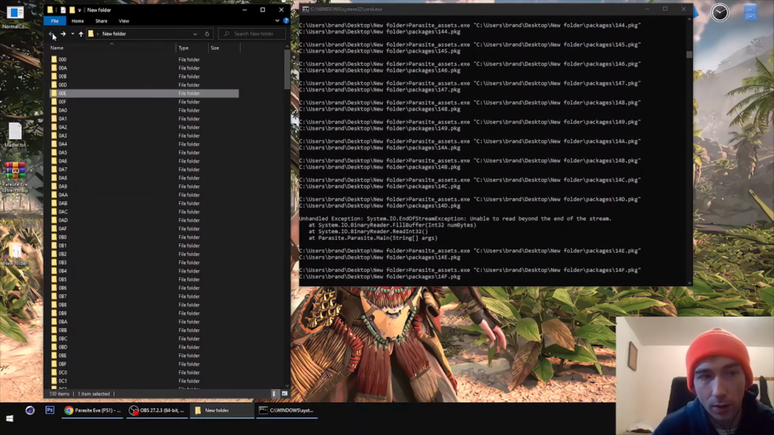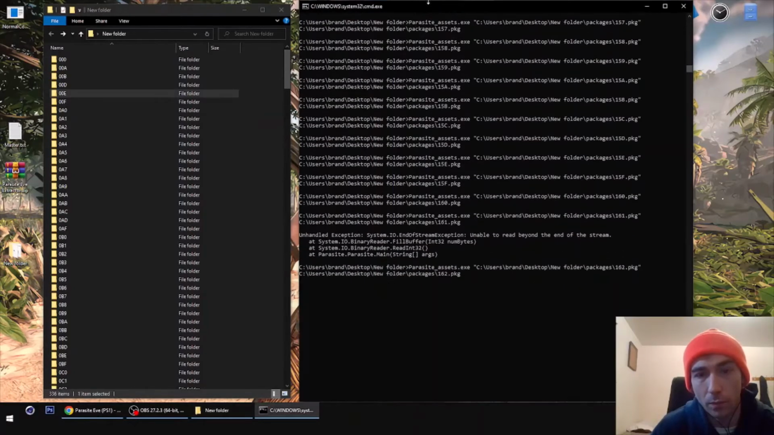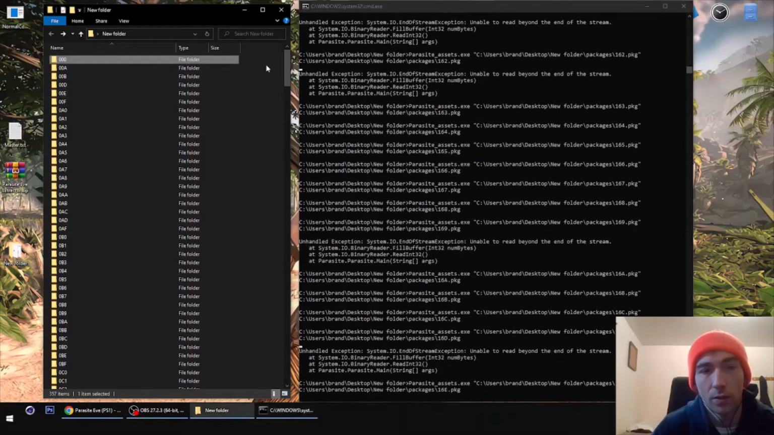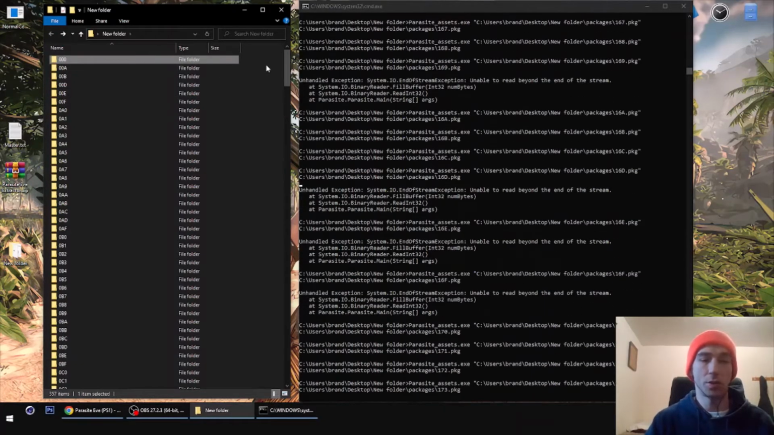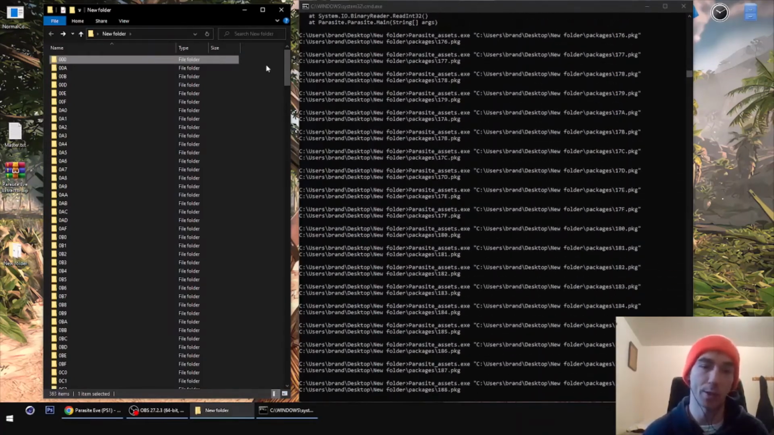The tool's almost done here. Once you've got all these, I usually just move everything to a folder again, so I kind of keep it organized a little bit.